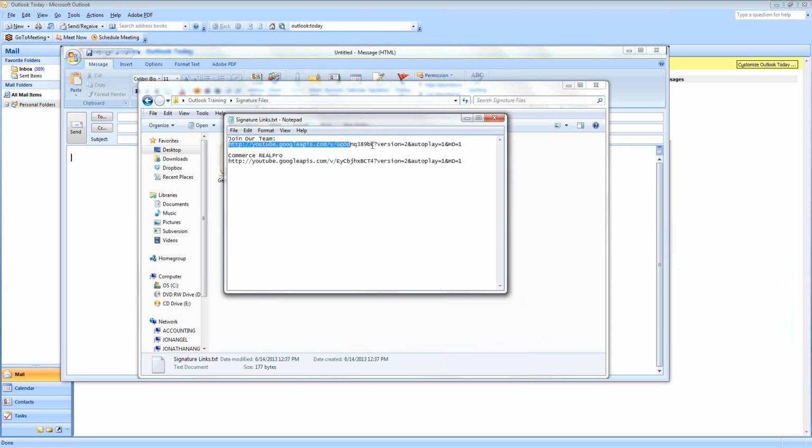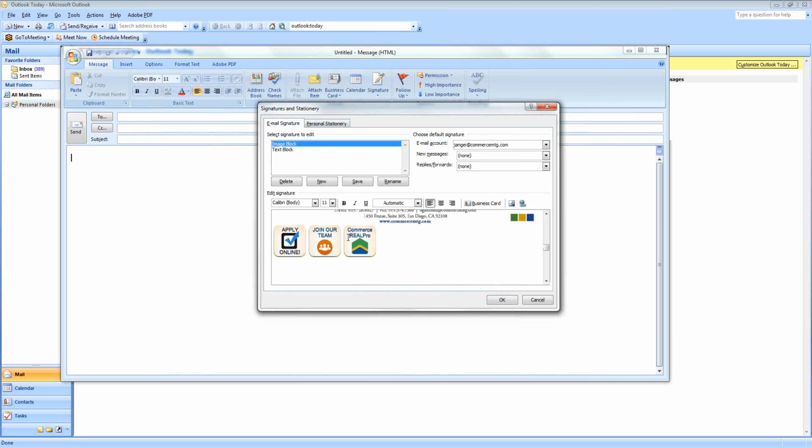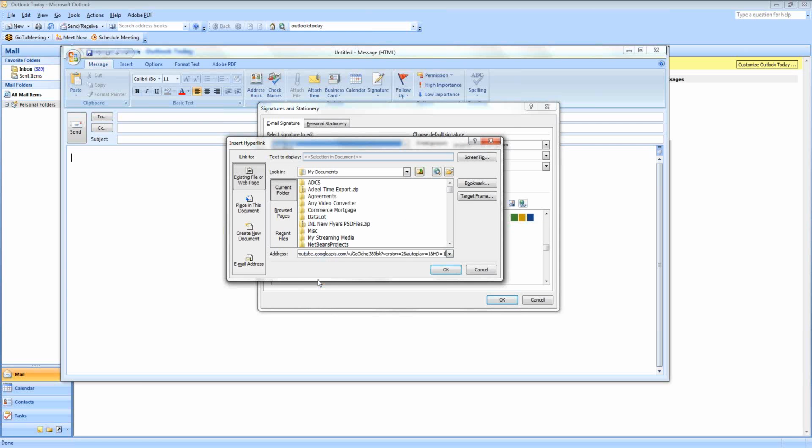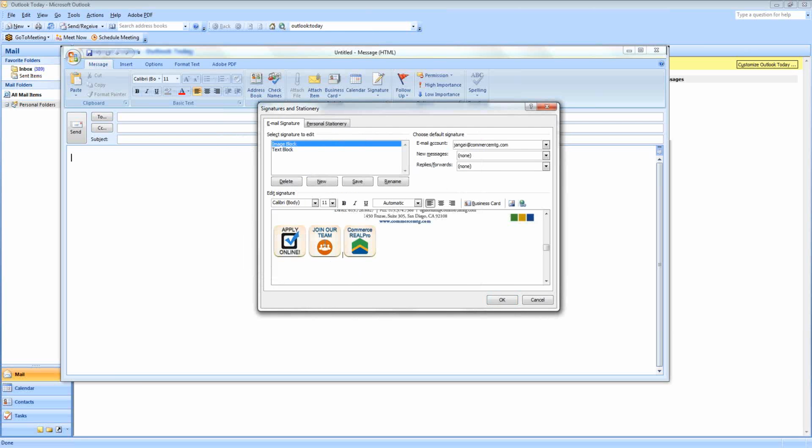I'll just go ahead and highlight the Join Our Team link and copy that and go back into the signatures and click on the Join Our Team image. To make this image clickable to open this link, I'm going to use the hyperlink tool. This is just to the right side of the picture tool. And go to the address bar here and paste that link. Now we've got Join Our Team linked.